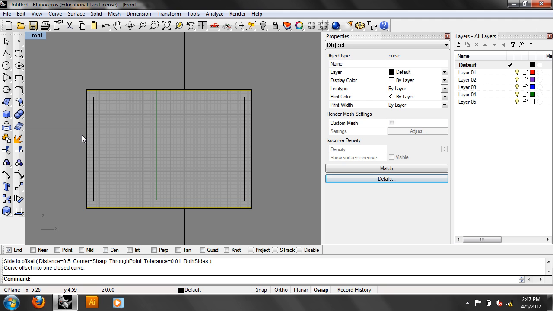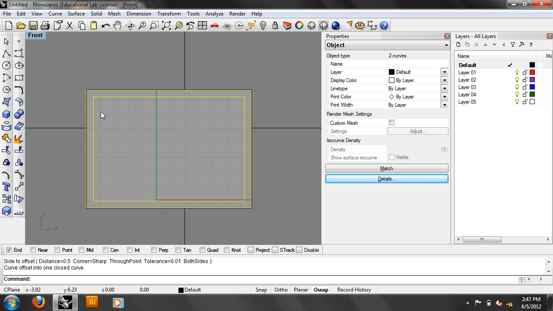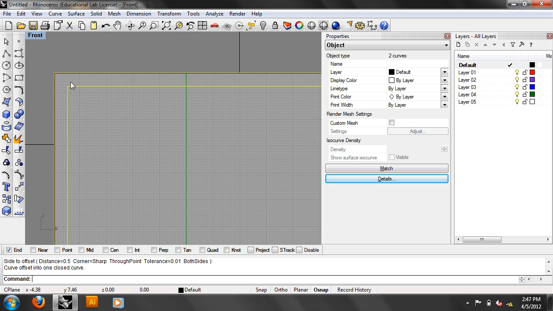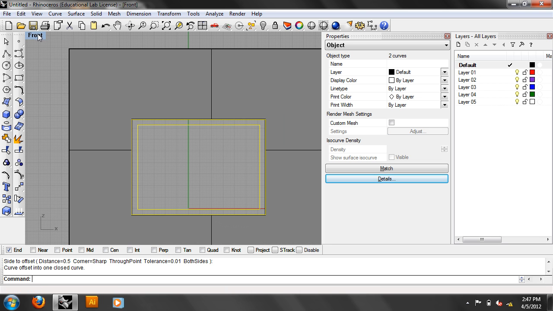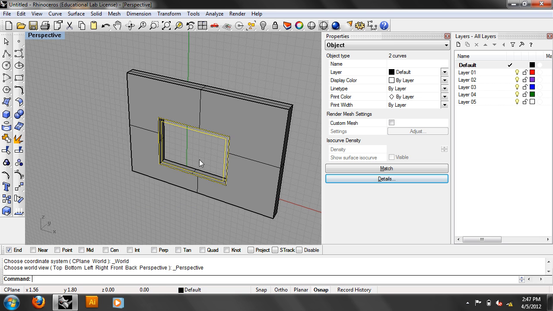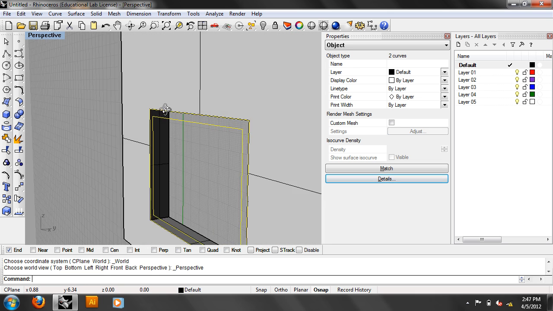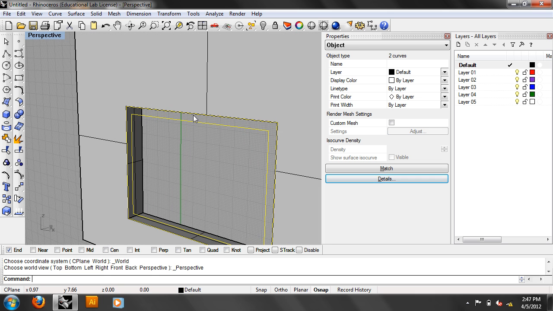That is the beginning of my frame. To make the actual frame, I'm going to pick both of these lines. Can you see that? There's this yellow and that yellow. Remember when we did extrude, if you have something inside of an extrusion, it cuts a hole? A planar surface works the same way, actually.